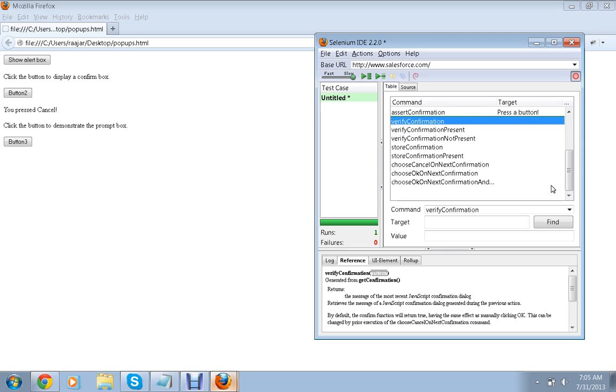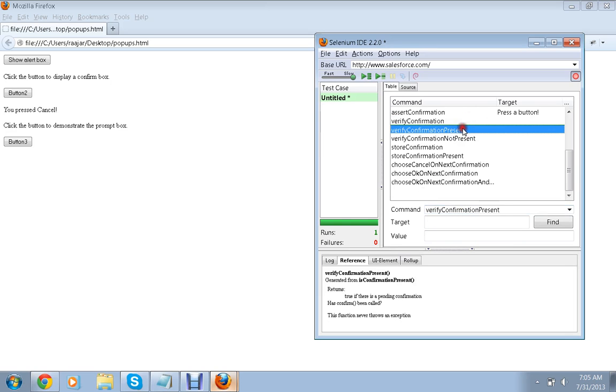For this also the concept will be the same. We should handle the confirm box before continuing with the remaining test case, otherwise the test case will fail. This is verify confirmation with the given text. And verify confirmation present doesn't require any parameters, it will just provide true or false depending on whether any confirmation is present on the current window or not.